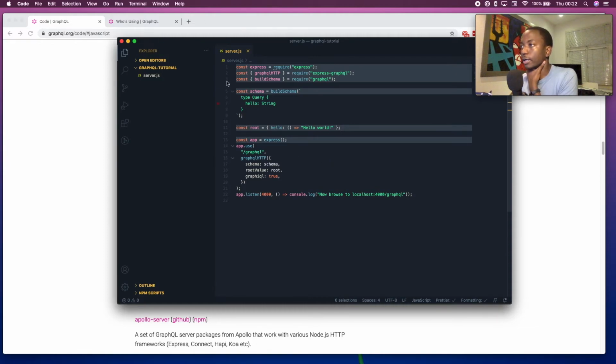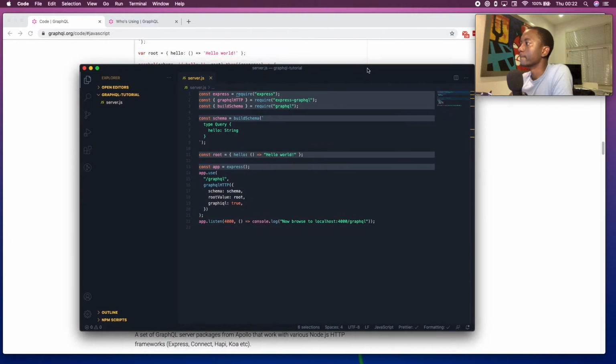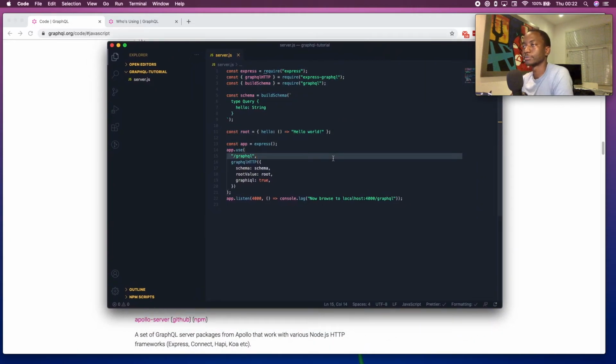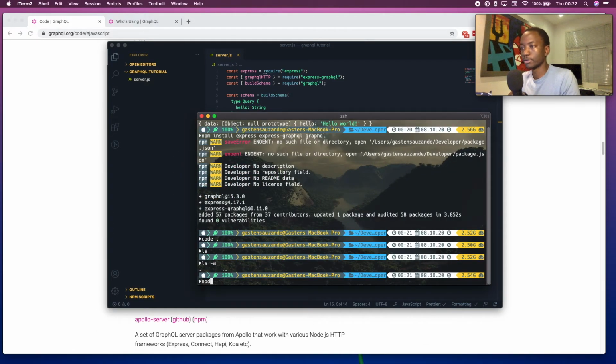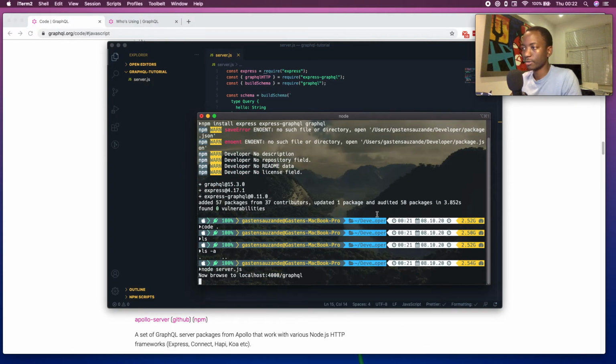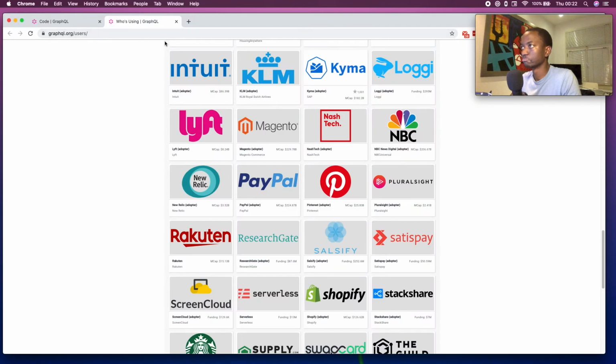And did you guys see what happened? I have Prettier on Visual Studio Code. It's a must. You need it for JavaScript. It's just perfect. Okay, so now we can run node again. Now browse to localhost, GraphQL. I think this is gonna be it, guys.